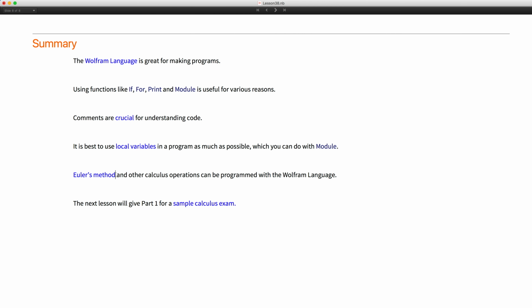Now we saw that we can program Euler's method, but of course you can program other calculus operations like finding maxima or minima using the Wolfram language. And to program yourself means that you actually become some kind of an expert on the Wolfram language because those programs can be quite hard to write. So that's the end of this lesson on calculus and programming, and we are really done with the course content.